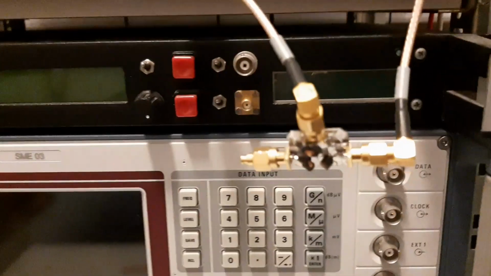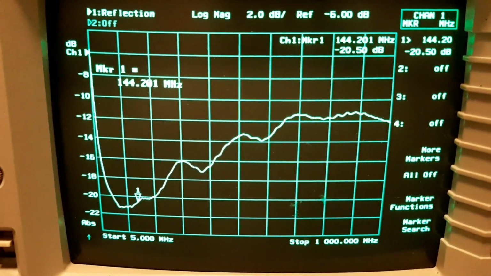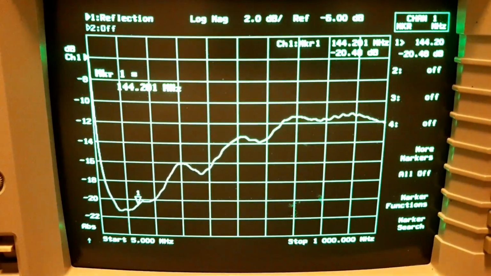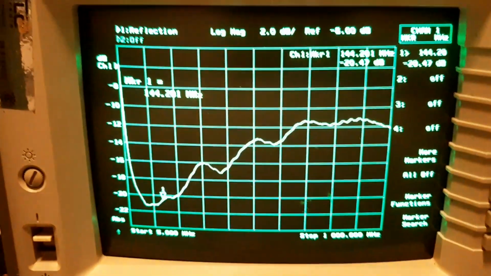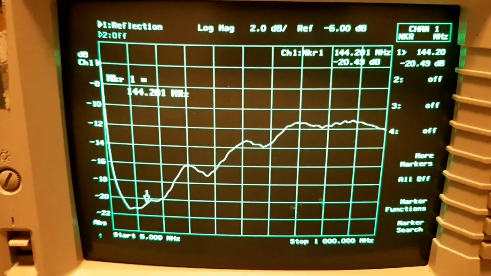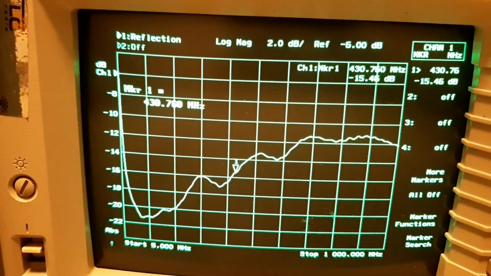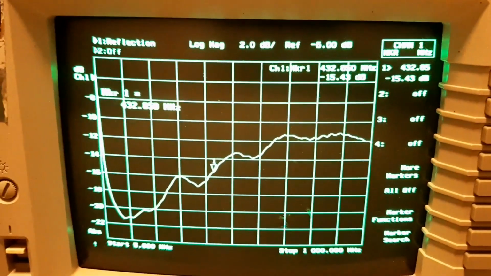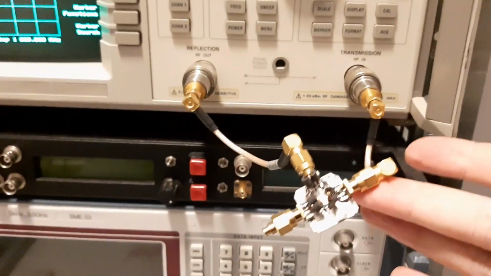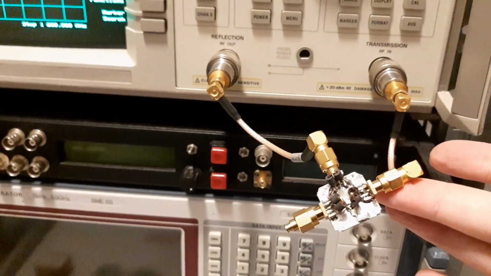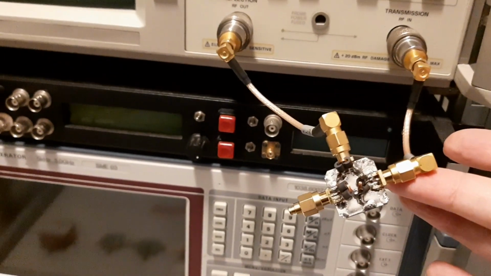And finally, measuring the input match of the TV quality splitter, input match on 144 is 20.5 dB, so not bad at all. This device can be used on 2 meters. Let's see if we can use the same device on 432. 432 input match, 15 dB, also not bad. So this 3 dB splitter, made for TV terrestrial, can be used also on 70 centimeters with good results.